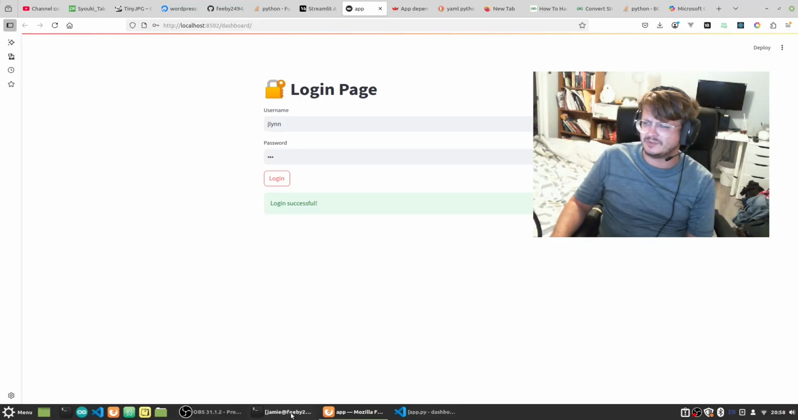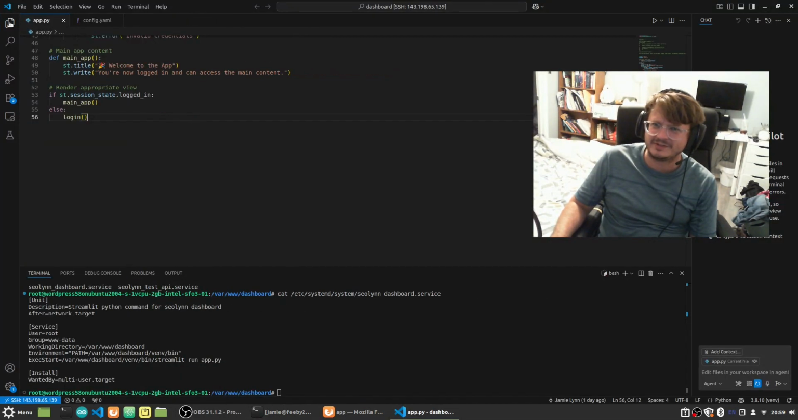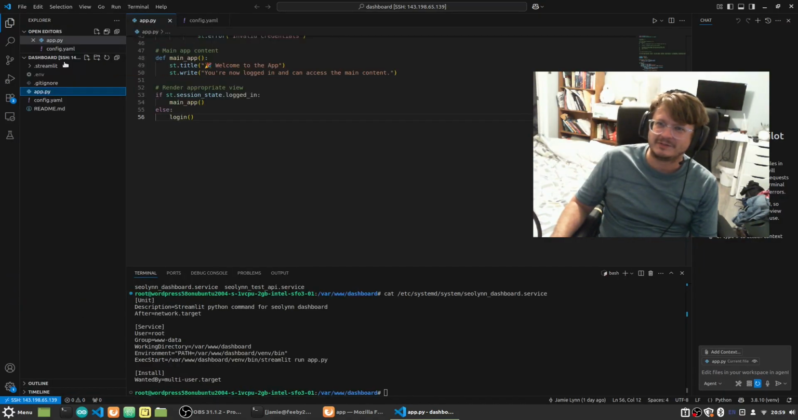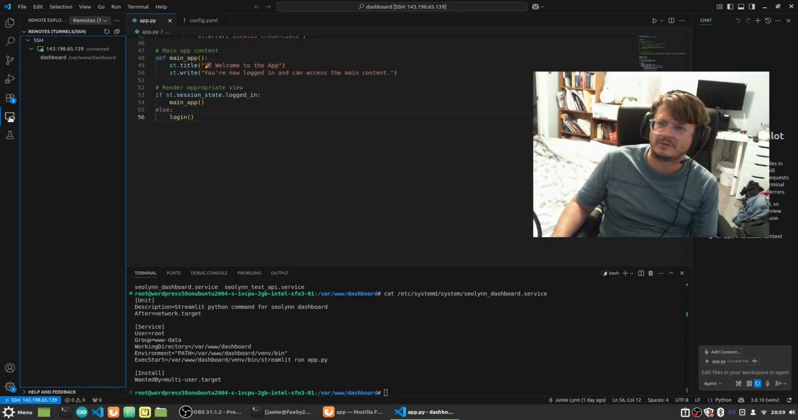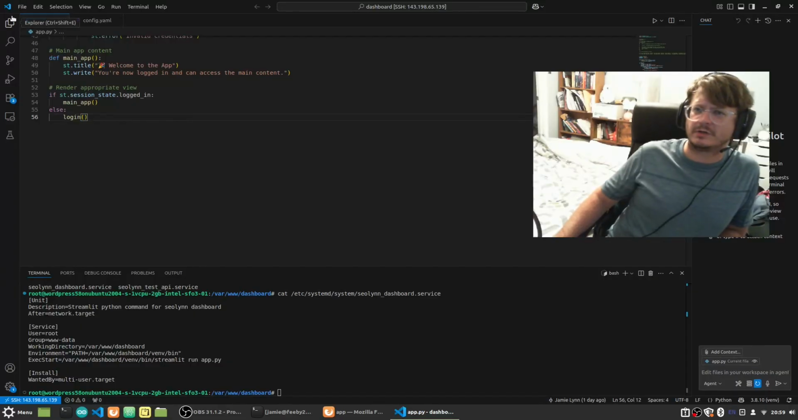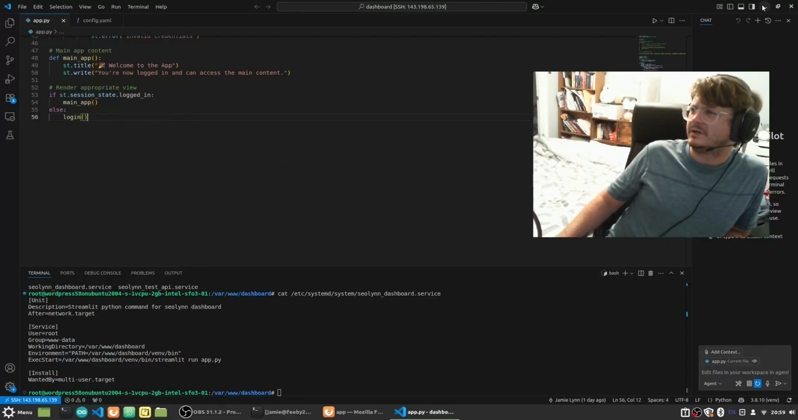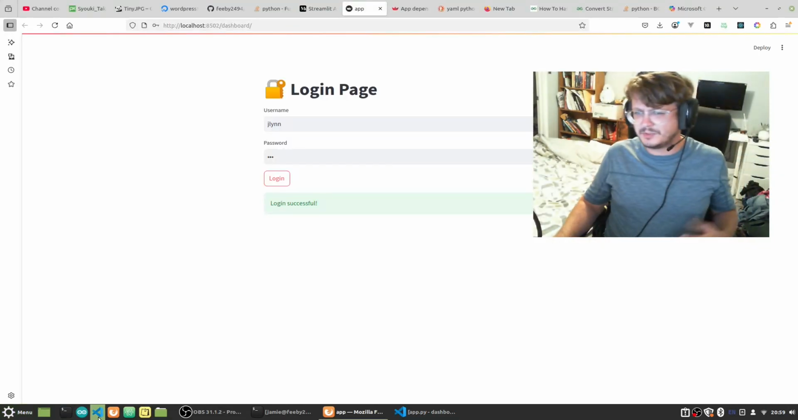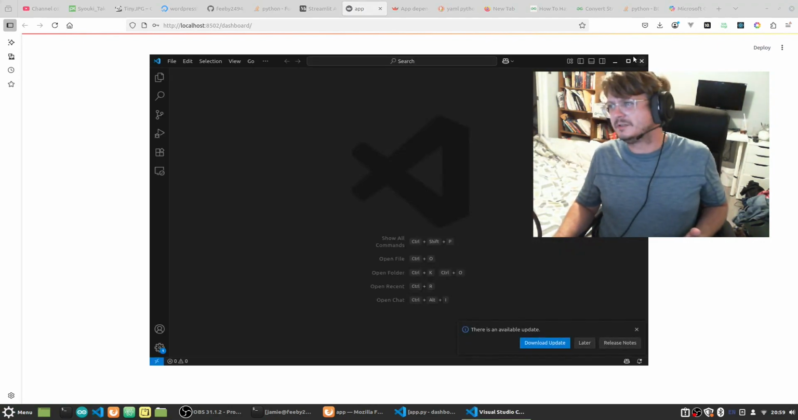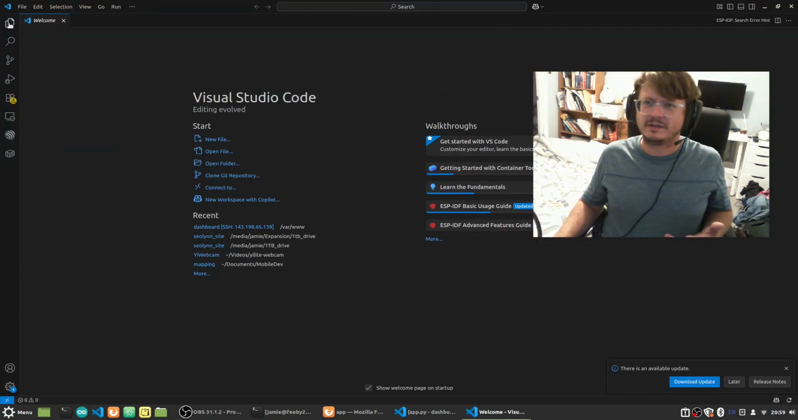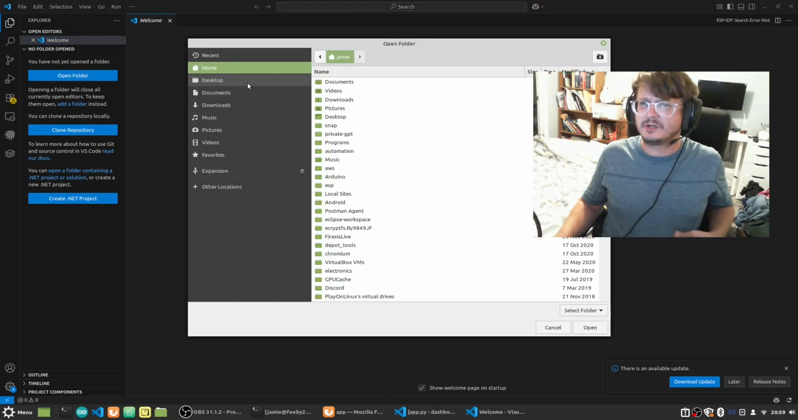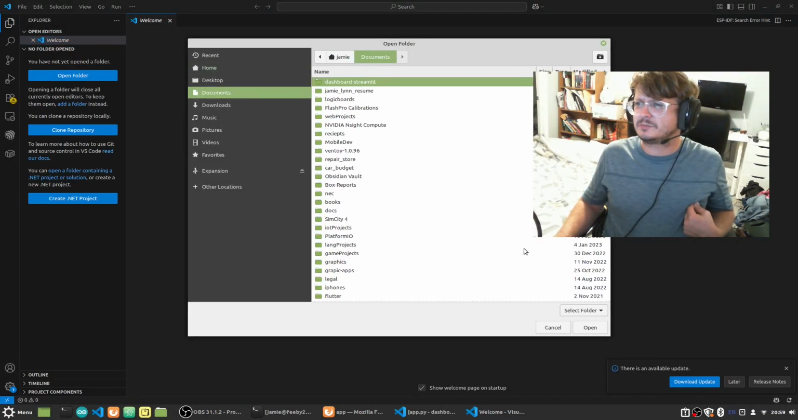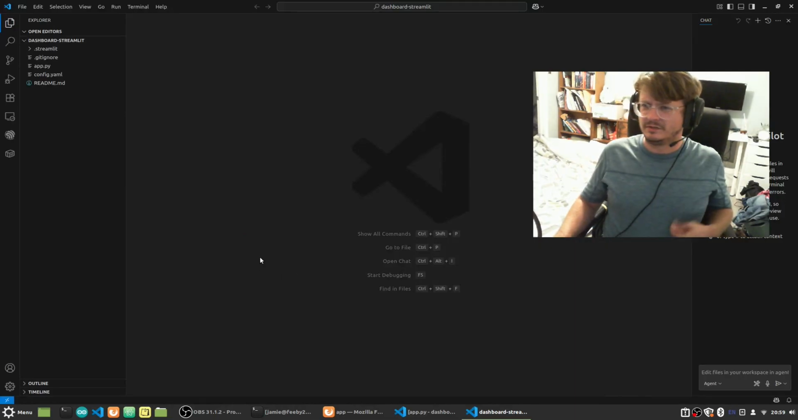Let's kind of look at it a little bit. Let's see if we can look at it using Visual Studio Code, if it will let us, Remote Explorer. Oh, okay, we're connected. Let me just open up another Visual Studio Code. Two of them running right now, and we'll open a folder. I think I put it in Documents, Dashboard, Streamlit.